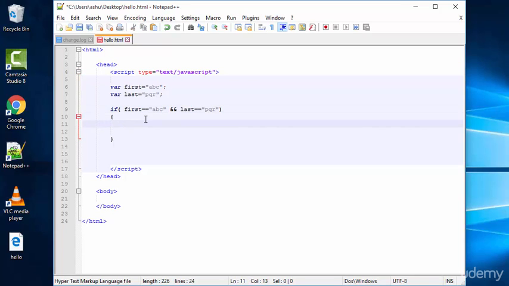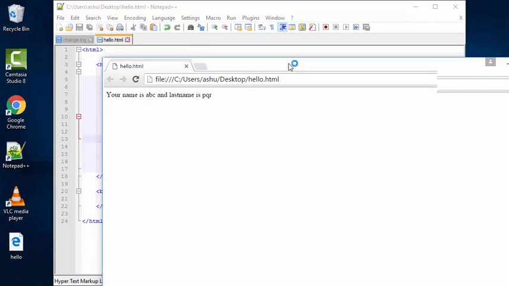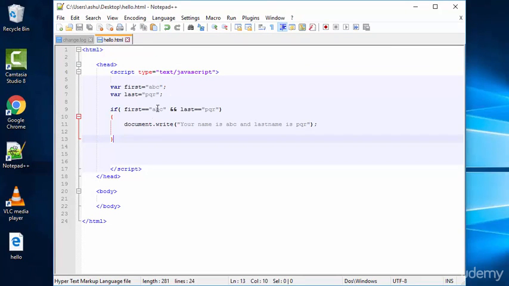Now let's print out some code so that we can understand that the statement is true. We type document.write, and inside it we type that your name is ABC and last name is PQR. Now if we save the code and execute it, we get the result: your name is ABC and last name is PQR. So that's how you check two conditions.